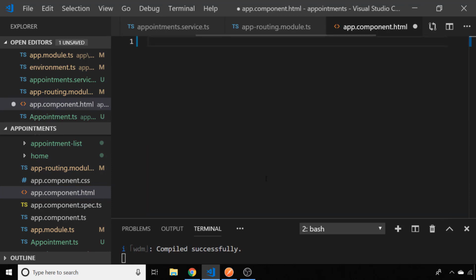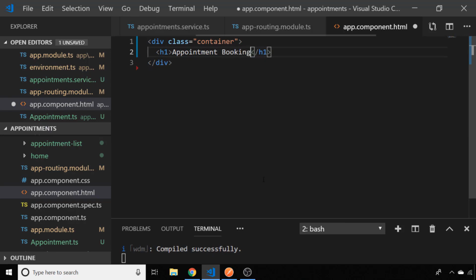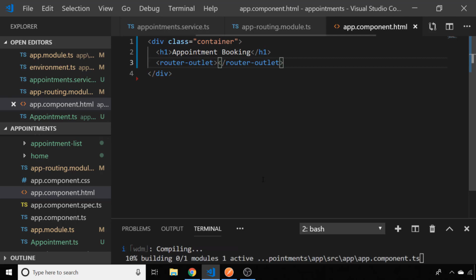So let's remove that. And I'm going to set a div up with a class of container. And inside here, we'll put a h1 tag, say appointment booking. And we'll also include the Angular router outlet in there. So those routes that we just set up will be loaded into this part of our application.